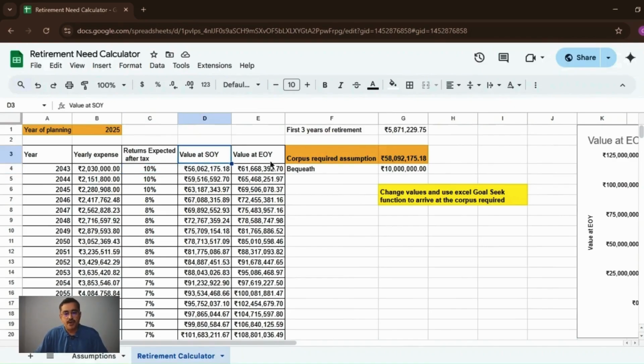And what is SOY and EOY? That is the value of the portfolio at the start of the year and the value of the portfolio at the end of the year, right? And then here is the corpus required. So we'll talk about the first 3 years and bequeath later. The corpus required is a calculated field. We will come to how we are calculating it in a bit. So this is the number which is there.